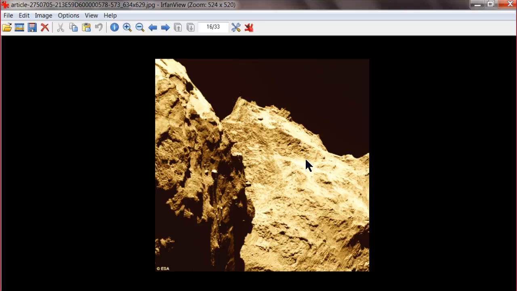And I found a little anomaly here. This is supposedly a hill with ice on it, which would make this kind of like a big outcropping. It's standing straight up. This is in the background.